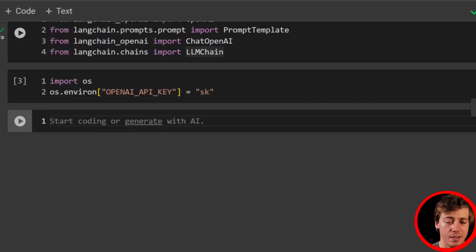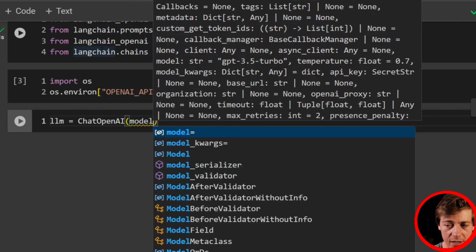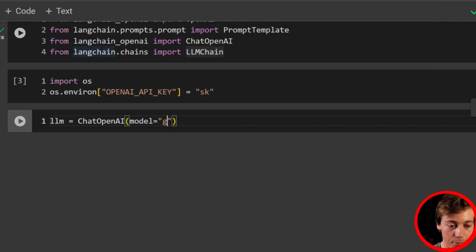All right, so my key is in here. Now we just set up our large language model. So I'm going to say LLM equals chat OpenAI. Then inside over here, you specify your model. So this time we're going to say model equals, and inside you can put GPT-4o Mini.